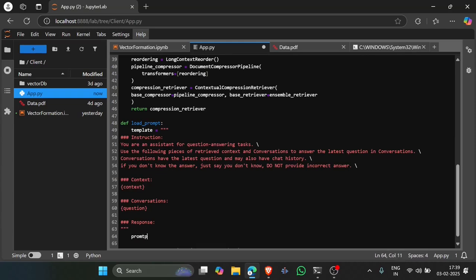So PromptTemplate. In this, the first parameter which we have to provide is the template. So template is equal to template, and the second parameter is input_variables, in which we have to provide the variables which we are using in our template. So input_variables, first one is context and the second is question. Now we can just return this prompt.